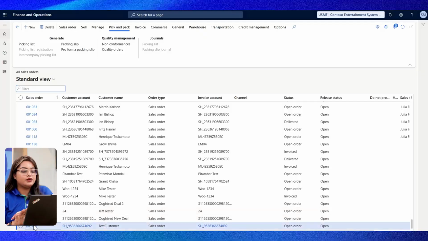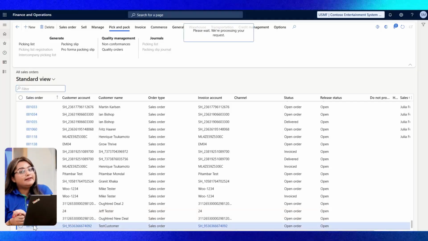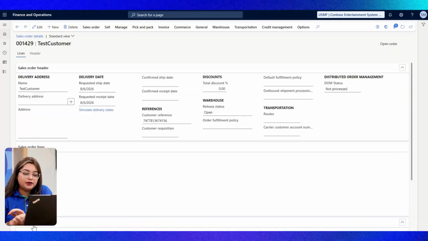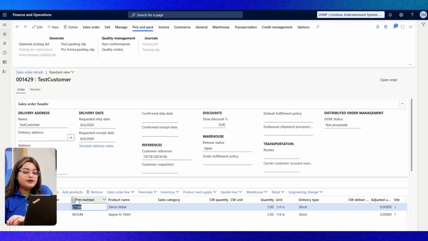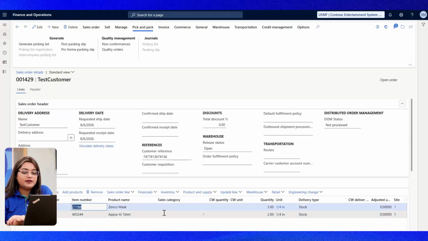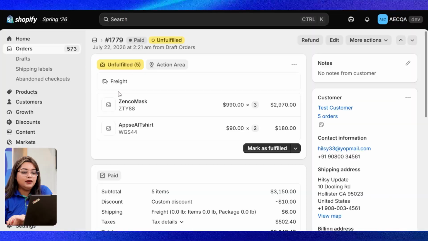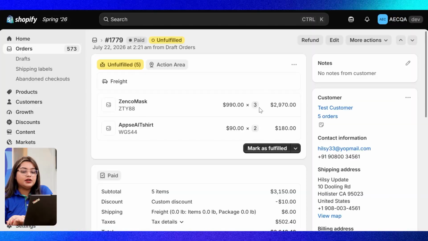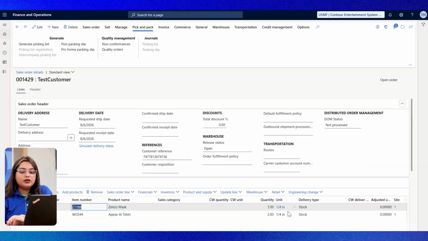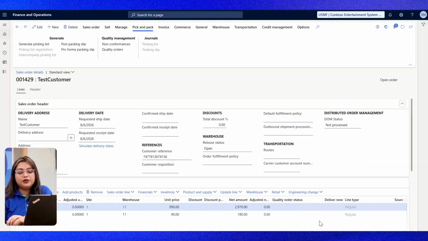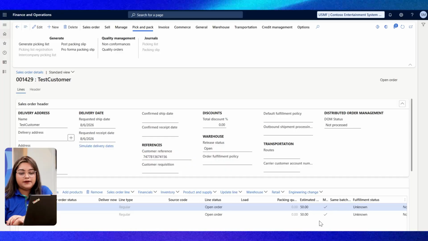I'll open this order and show you that the customer details and the line items are synced perfectly here from Shopify. So here you can see the Zenko Mask Appsa t-shirt, the same thing as in Shopify. You can see the quantities, you can see the price. So everything got synced exactly and accurately from the e-commerce site.